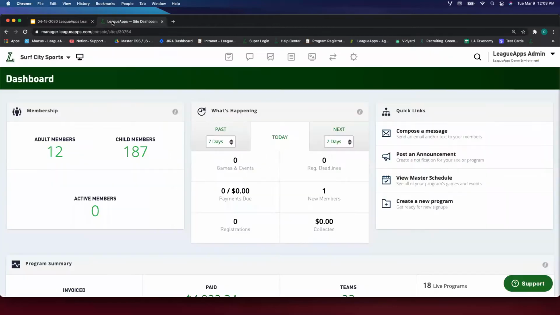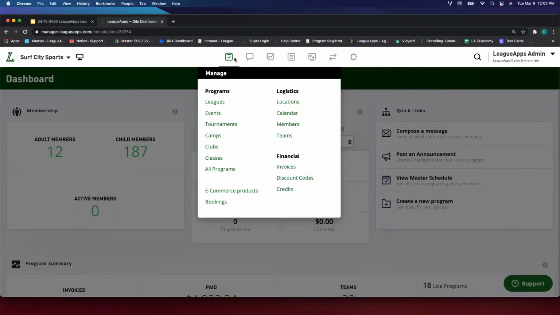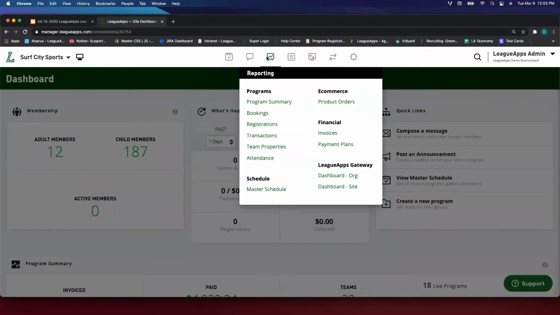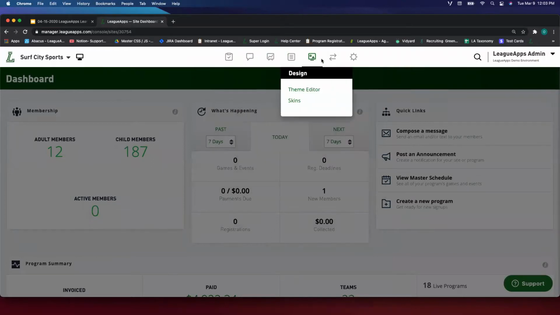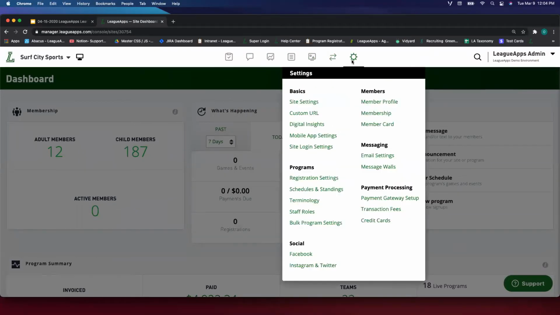All right, so we're going to start right with the dashboard overview. We're going to start from the top. The first thing that you've noticed is probably this navigation toolbar has changed. I believe on the old theme it was blue and on the right hand side here, but now it is at the top. So you're going to see the manage, messaging, reporting, content, design, connect, and your settings toolbar.